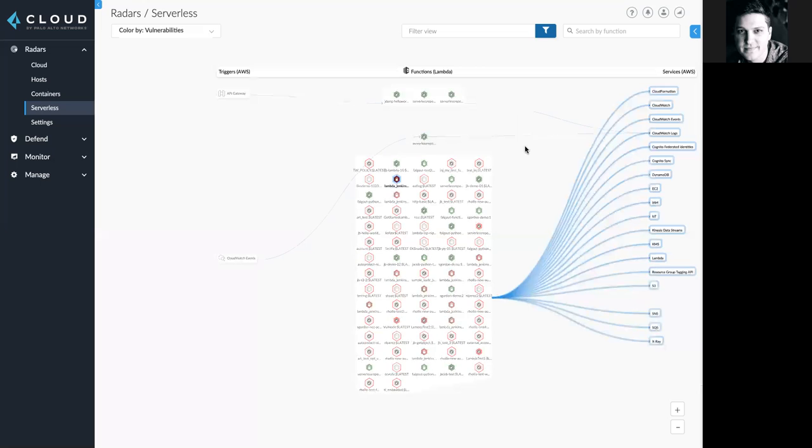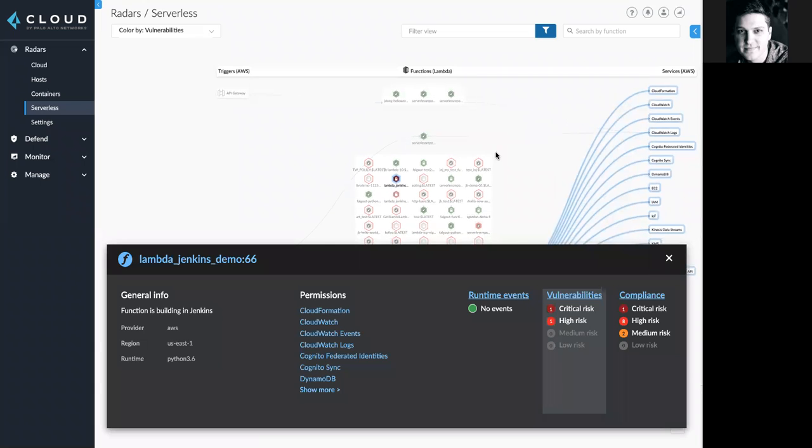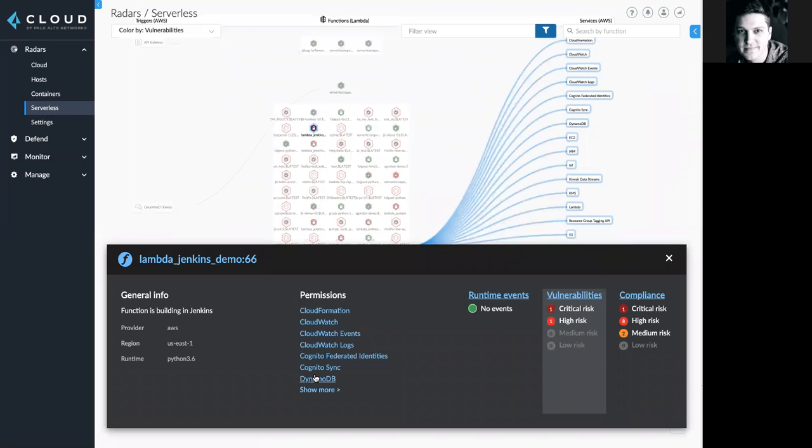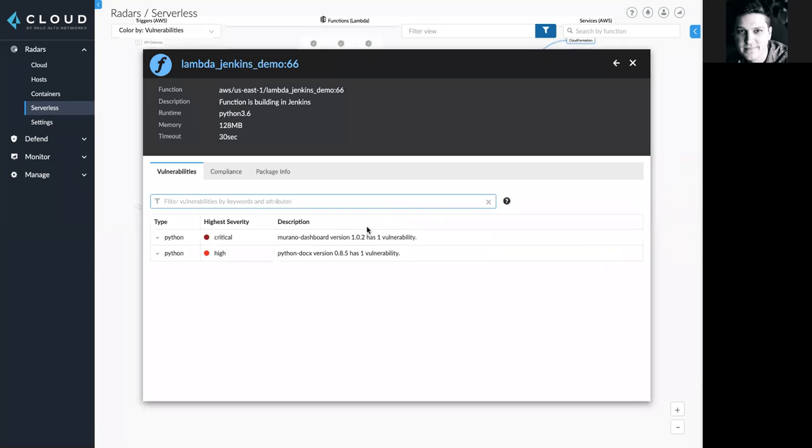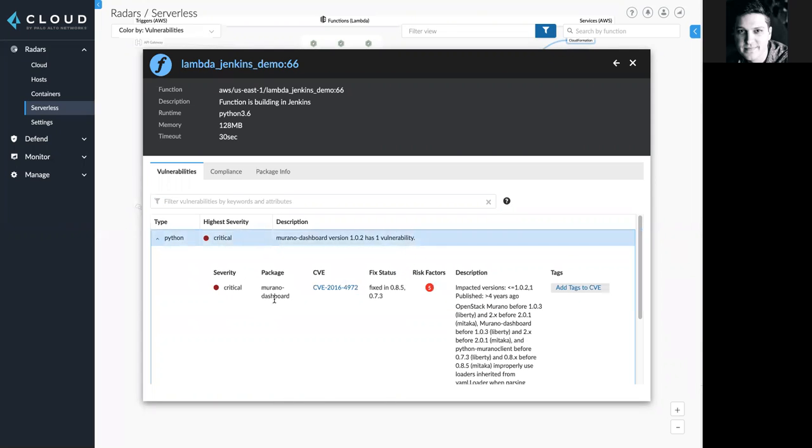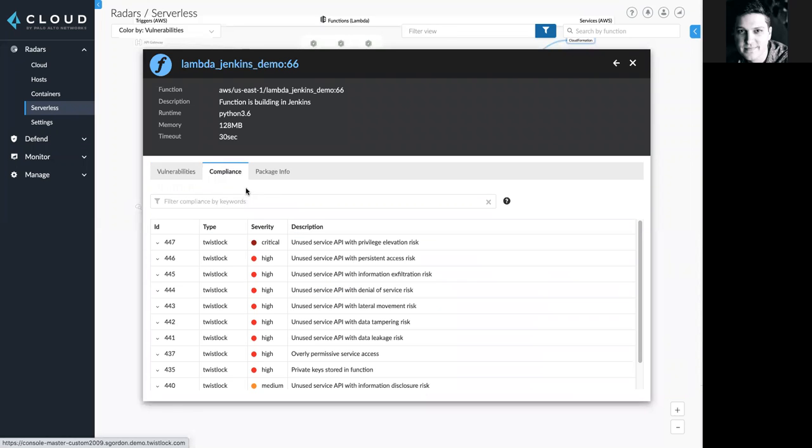Here, I can hop into a function that I'm scanning and protecting, and I can quickly see information about the location of this function, its permissions, and all of the connected endpoints that it's connecting with. I can also see up-to-date vulnerability or compliance intelligence with just a simple click. For example, I can see that this Python function has a critical vulnerability in this package with this initial CVE source, and then I can see the latest vendor fix status as well as any associated risk factors associated with this function. Additionally, I can come over to the compliance tab and see all of the checks that we have here associated with this function.